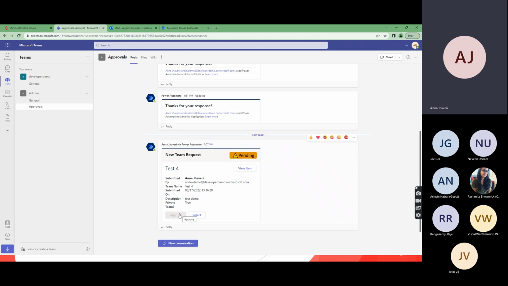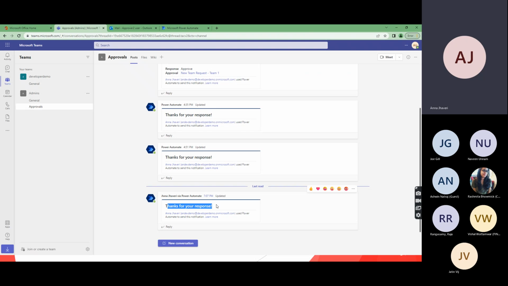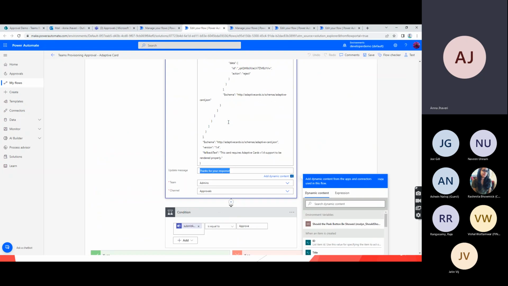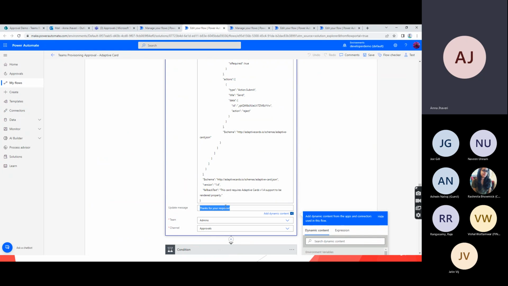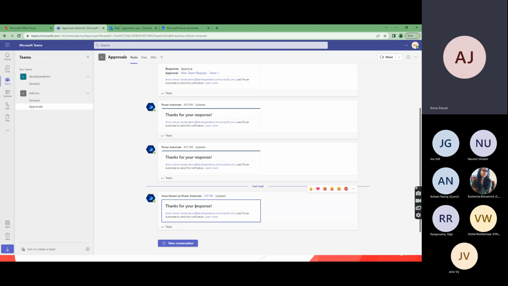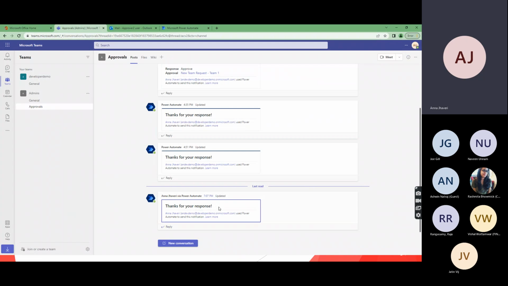So I'll approve it. And, thanks for your response. This is the update message that I had provided in here in my post adaptive card action. So that is why you see that message after the user has provided that response. Okay, so that was a simple adaptive card. You see that as an approver, I could provide my response.